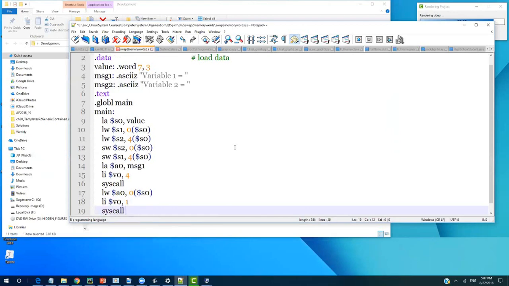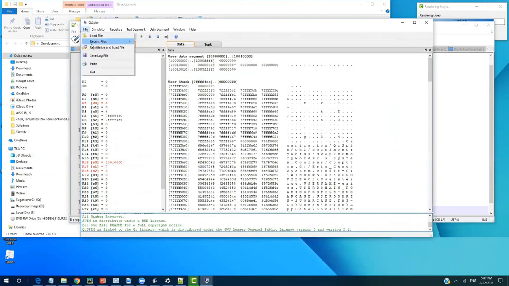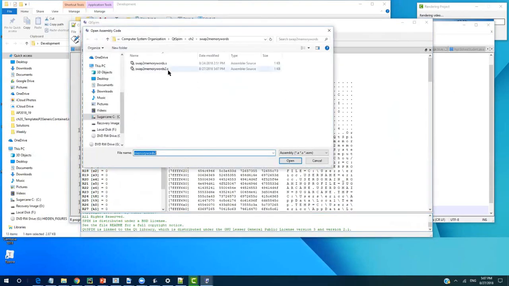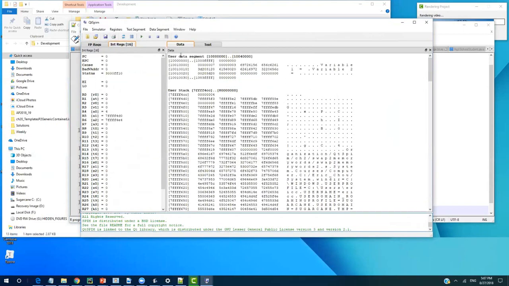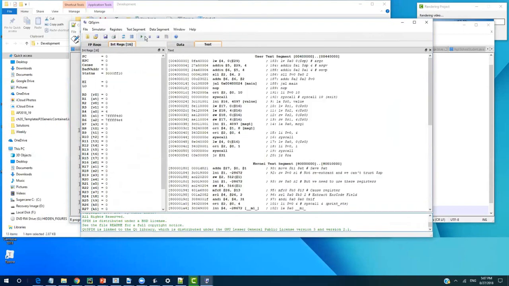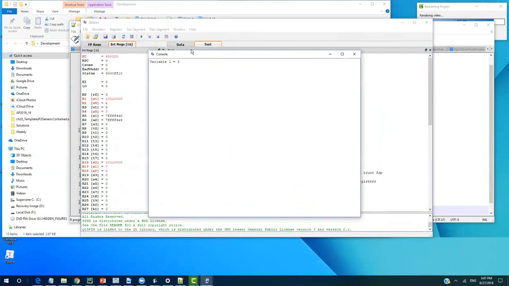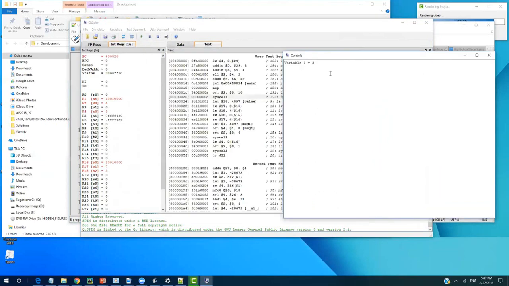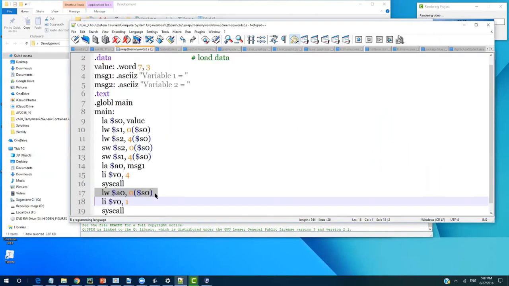Okay, so this one will print out the first one. Originally 7, now it should be 3. Okay, after swap it should be 3. So here I save, and then right here I load the data into my program, run. Okay, variable 1 is 3 now. Okay, and that is successful.